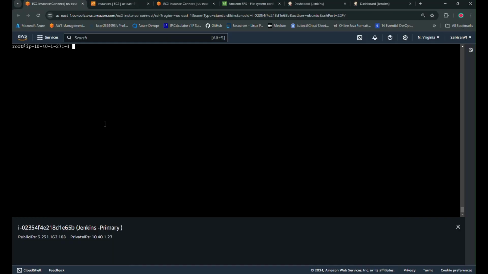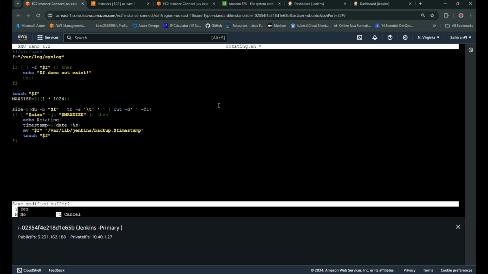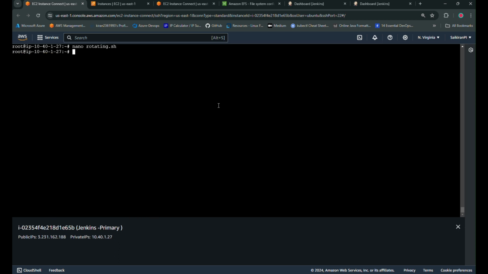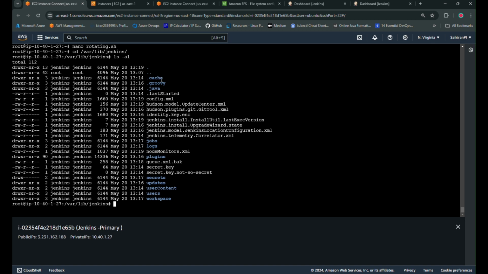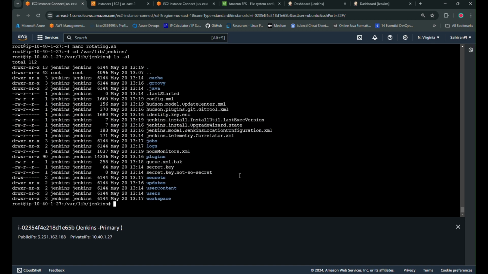I'm going to paste it at root location, nano rotating.sh, and paste it here. Give Control X, yes. Now if you watch carefully, I'll go to the var location, /var/lib/jenkins, ls -al. You are not able to see any backup file here, right? See, no backup files here. Now see what will happen.